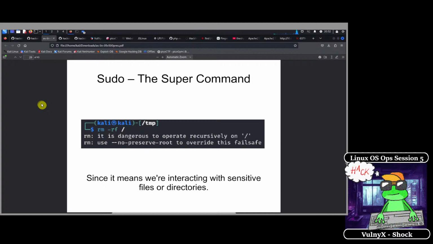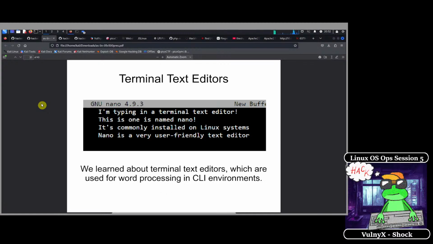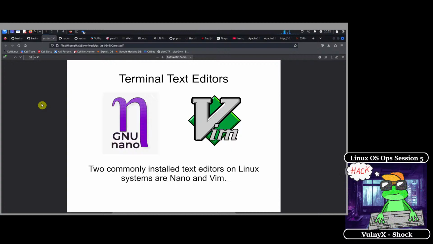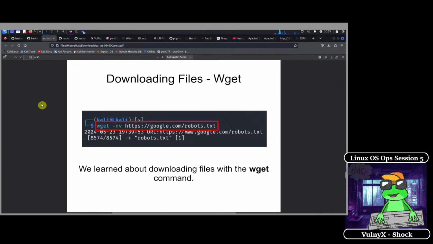All right, so before we finish off, let's talk about everything we talked about in today's session, because this is the last Linux workshop. So we talked about terminal text editors, which are used for word processing in CLI environments. Remember, CLI stands for Command Line Interface. Two commonly installed text editors on Linux systems are called Nano and Vim.